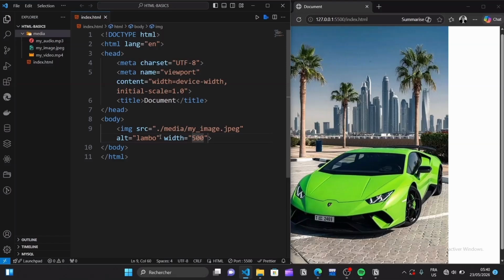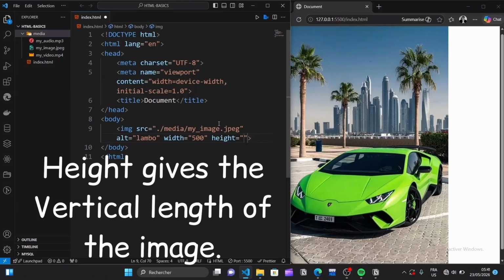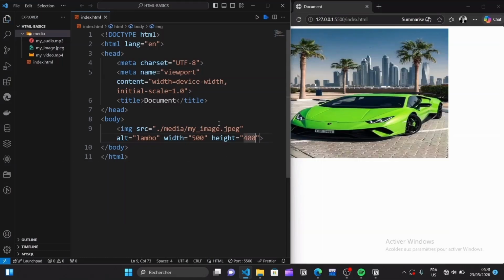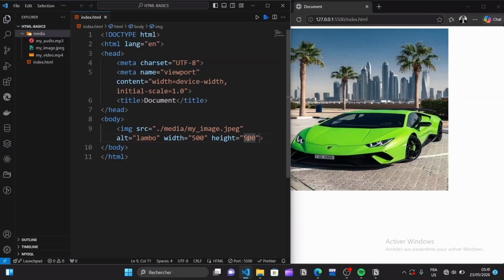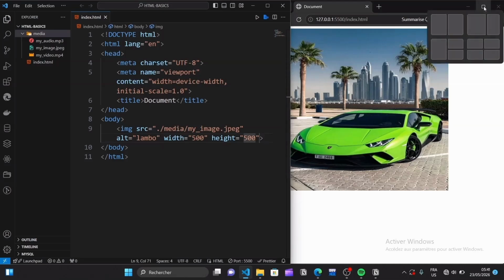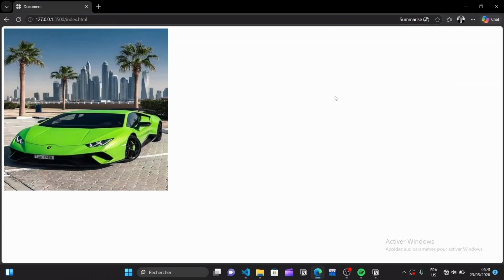Now we can see the width is reduced, and I can also give the height. I will say height, and I will give this a height of, let's say 300. Let me just say 400, and now we see the height has been reduced, so I will just give the height 500, same as the width. And now we can see the image is resized. Let me just enlarge this browser screen, and this is how the image looks at full screen.